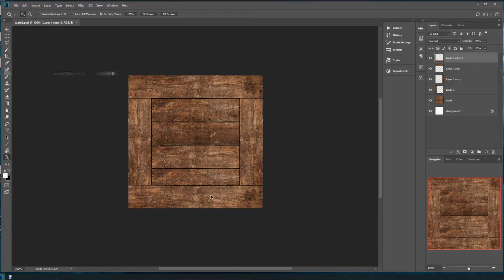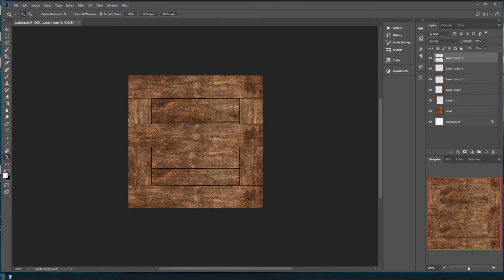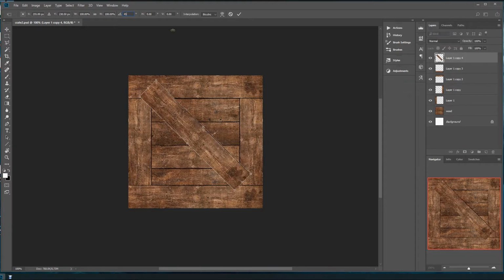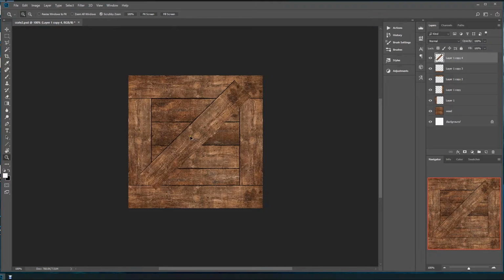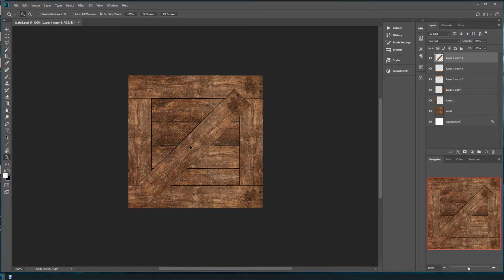Now I'm going to take this bottom one. I'm going to bring it up here. I'm going to hit Control T again. Now this one's going to be the diagonal one. So I'm going to go over there and change that to 45, minus 45. Press Enter on the numeric keypad and put it like that. Now, I'm going to move this layer because it's all on top of everything. I'm going to move it underneath the frame layer, and that will make our crate texture.